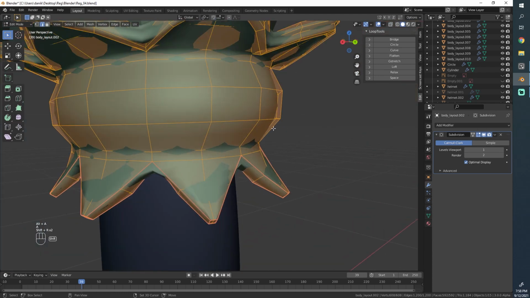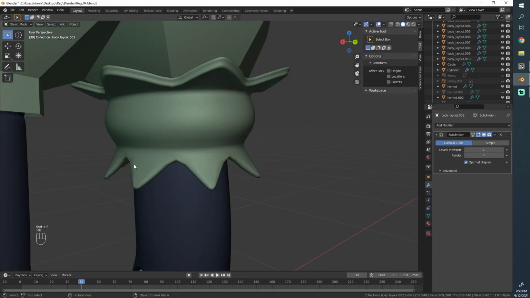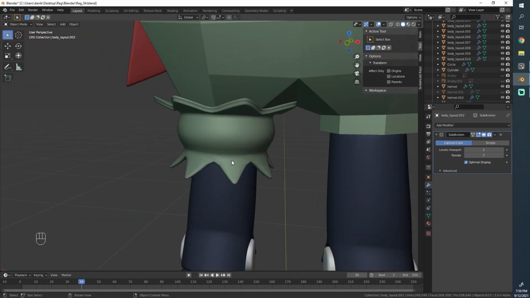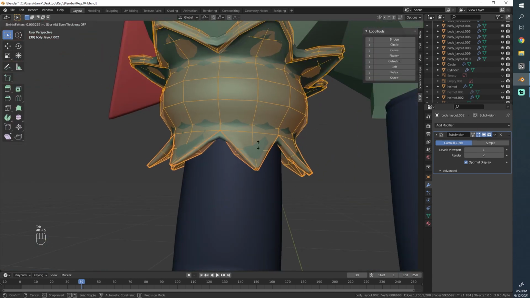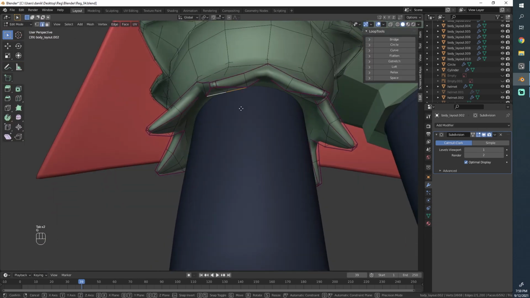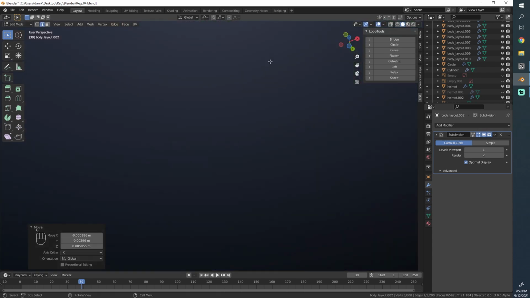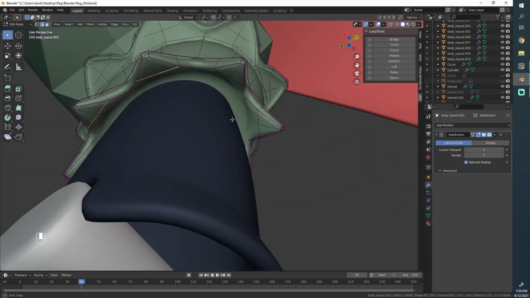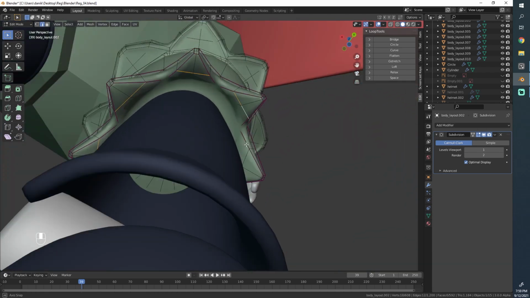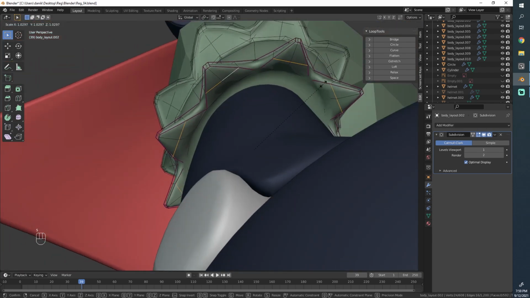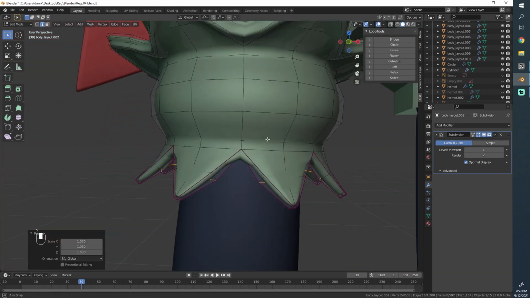I'll just decrease the amount of creasing generally. I think it was a bit too strong, and maybe that's good enough. I do like to make this a bit thinner if possible. Let's select all of these edges here and just scale them up a little bit.